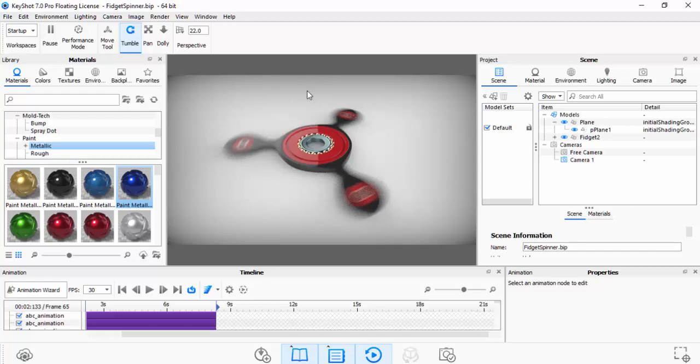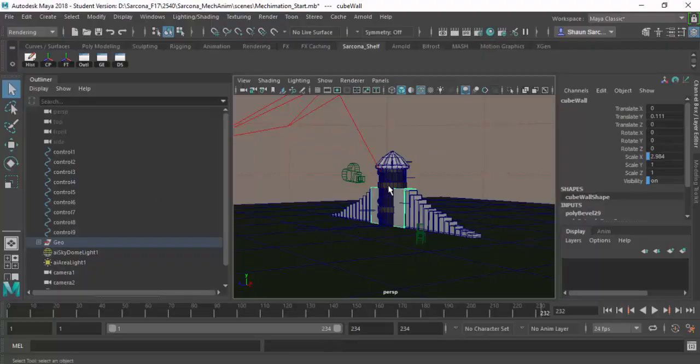Okay? So this one wasn't a complex rig, wasn't a complex animation. KeyShot was fine accepting it. This one was too complex for it. Okay, so apparently we found a limit of KeyShot.